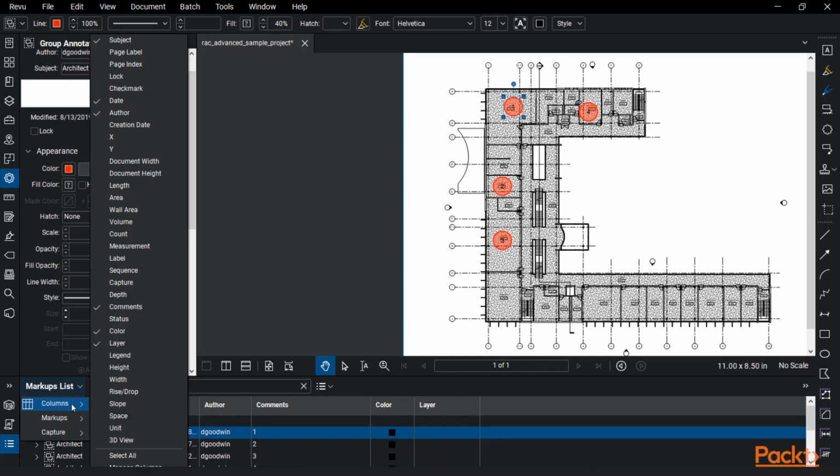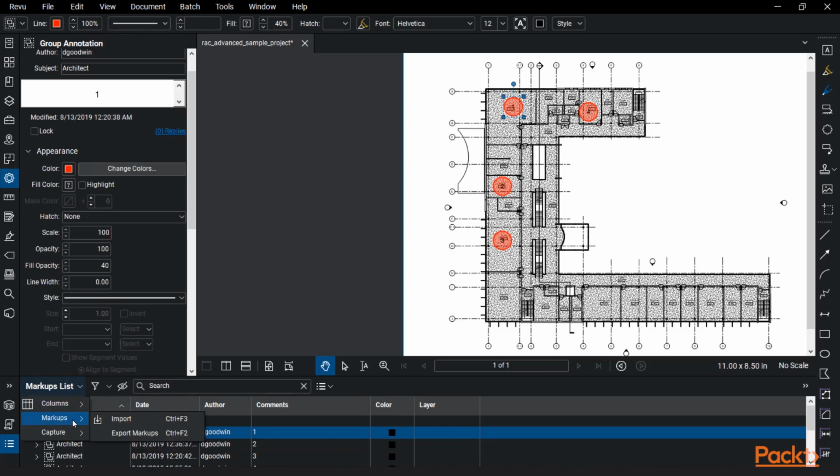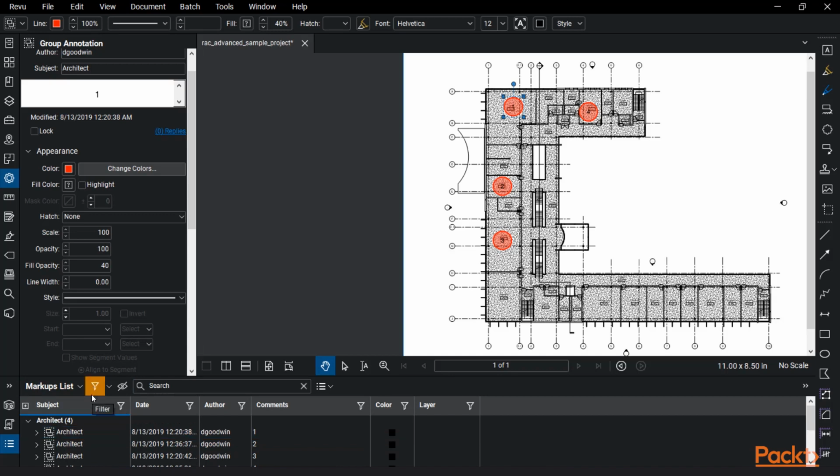If we go back to the markups list drop down, we have a variety of other things as well. So we can import and export markups, which we'll take a look at later. We can also do a capture summary. If we wanted to filter down this information, we would just come here and turn on filters, and then we could filter this information. For example, here we could base it off the subject, and so we choose whatever's in this list. So if we wanted to filter it down based off the architect subject, we could do that by selecting it, and then we can see how it filters it. We can export that as a summary that we can then review later on.